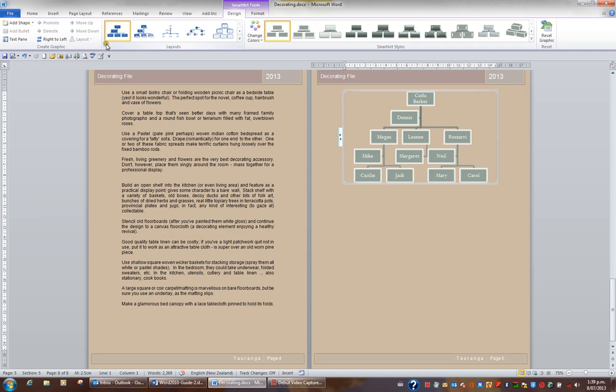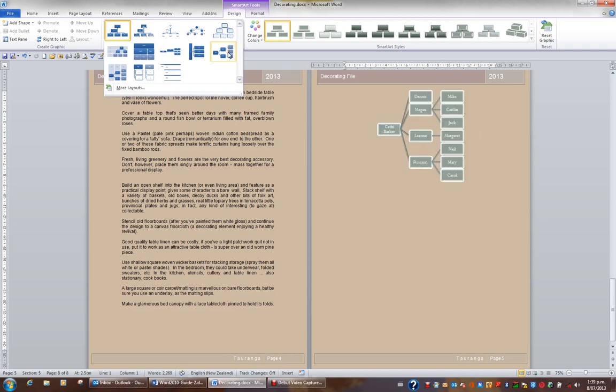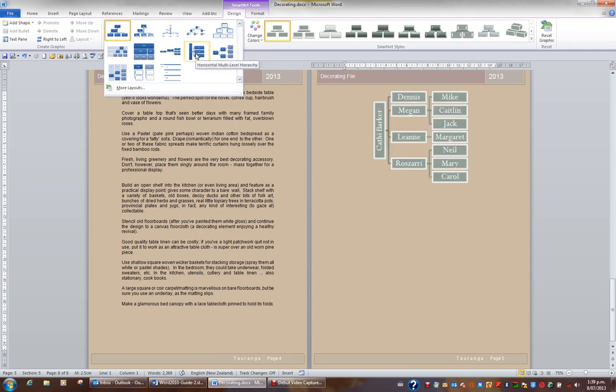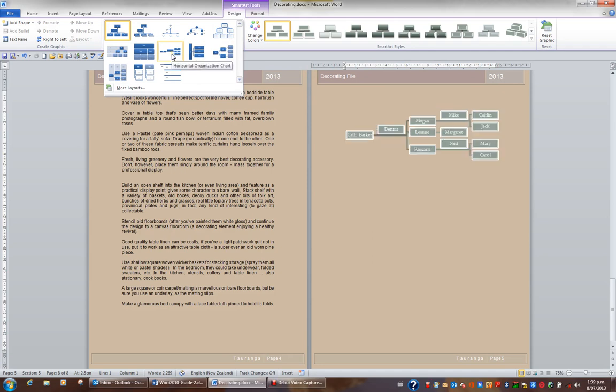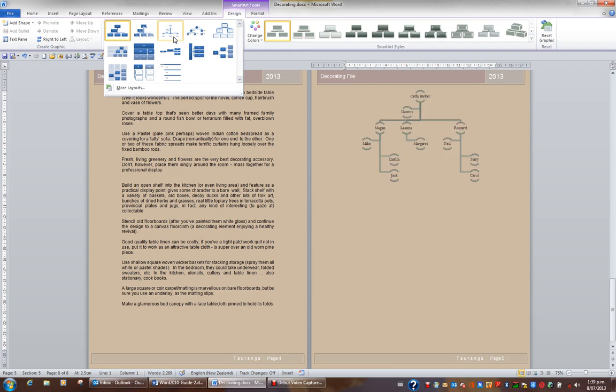At the moment, with the use of the orange border, I can see I have this layout currently applied. But if I hit the More button, there are a lot more layouts that I could choose from. For example, I could rest on this option, and decide ultimately which layout I'd like to apply to my diagram. And I might go for this option here.